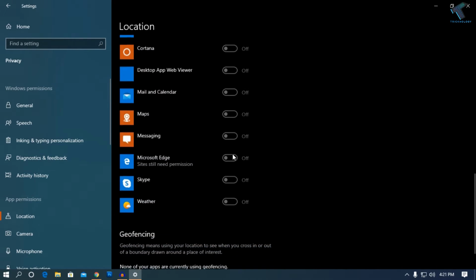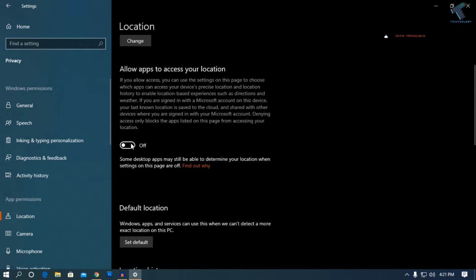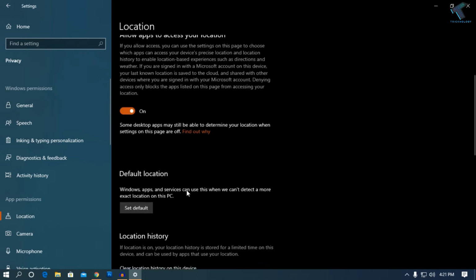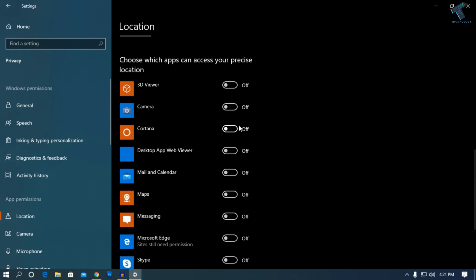So it will turn off all your apps location sharing. So you can also customize like this, like you have to turn on this option, or you can turn off from here one by one for your apps, turn on or off.